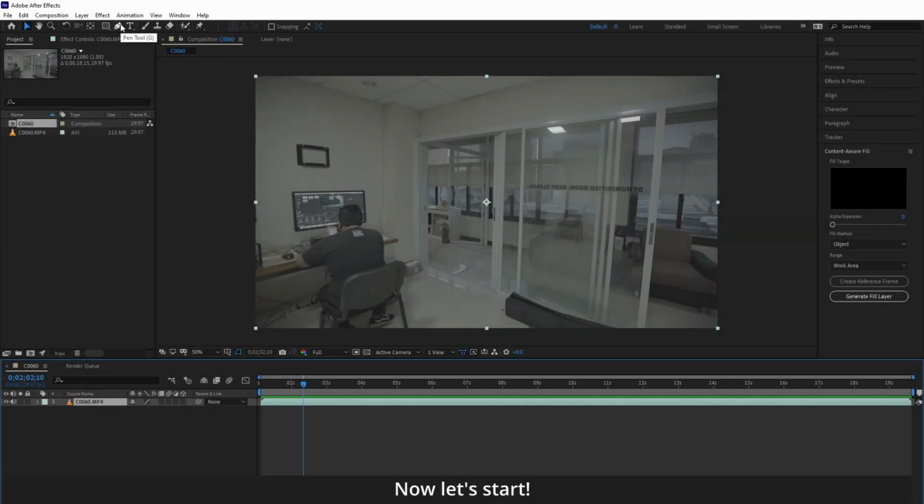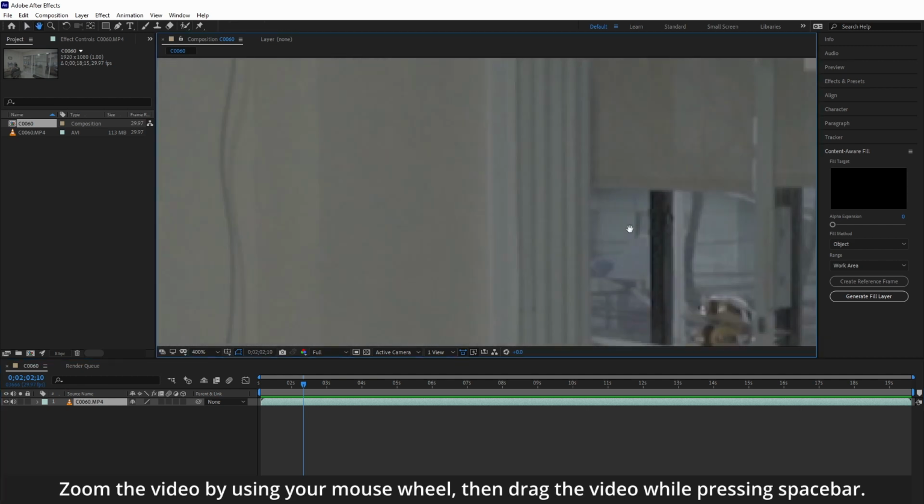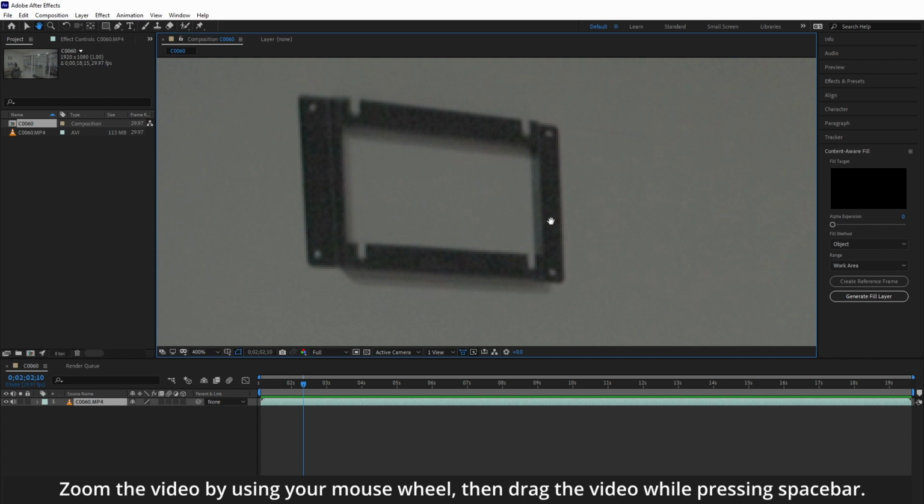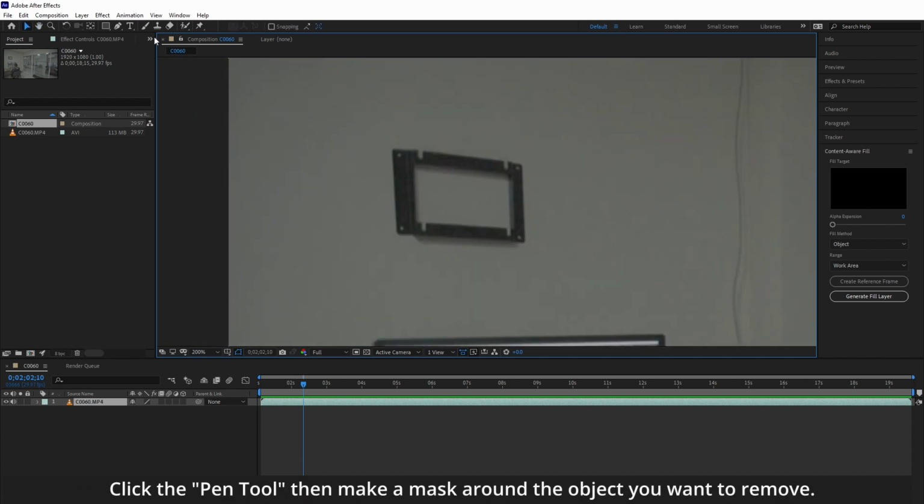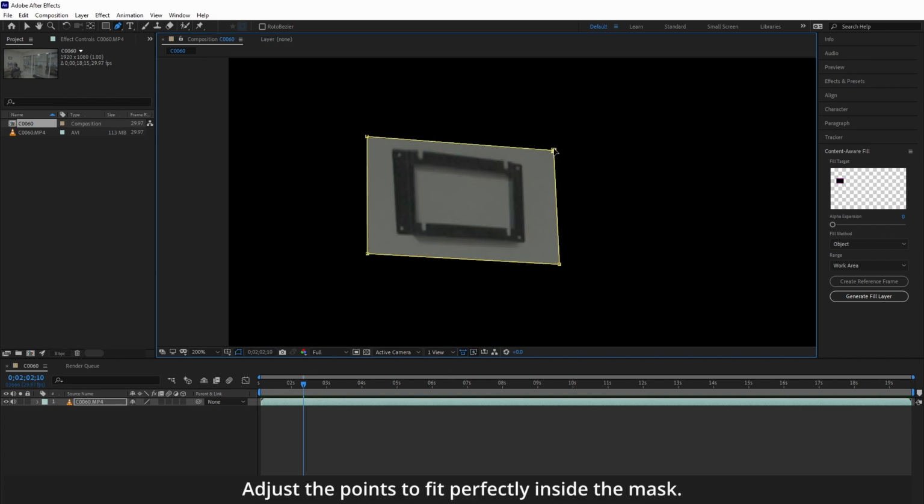Now, let's start. Zoom the video by using your mouse wheel, then drag the video while pressing spacebar. Click the pen tool, then make a mask around the object you want to remove. Adjust the points to fit perfectly inside the mask.